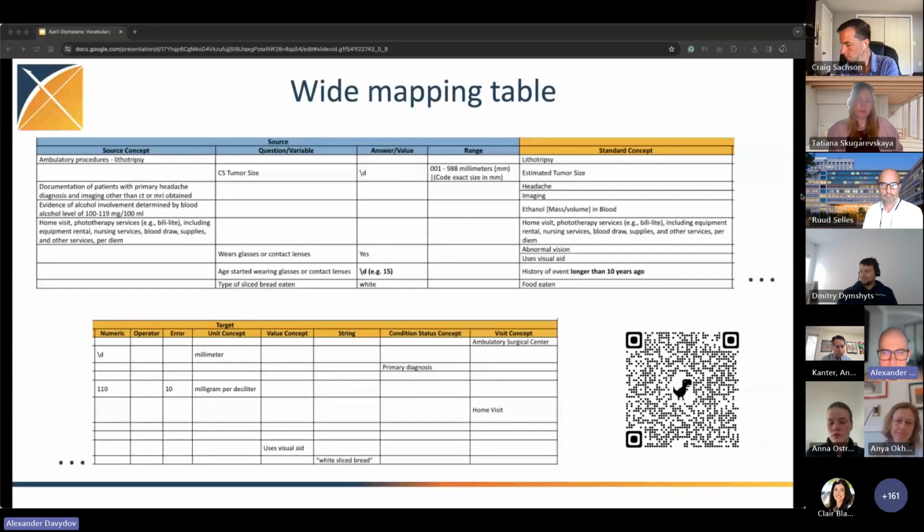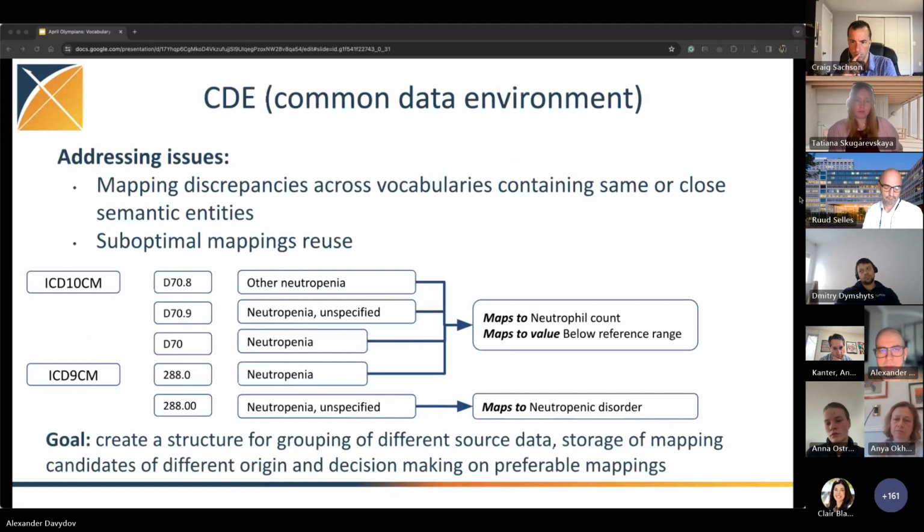Here is one of the solutions, the wide mapping table. This is one table. It includes a full set of fields that we map to. It's not only the content, but it's also the set of machine-readable instructions for ETL to optimize it and make it easy. You can find the full text here with the QR. Come to the working group. We will be discussing this at some point.